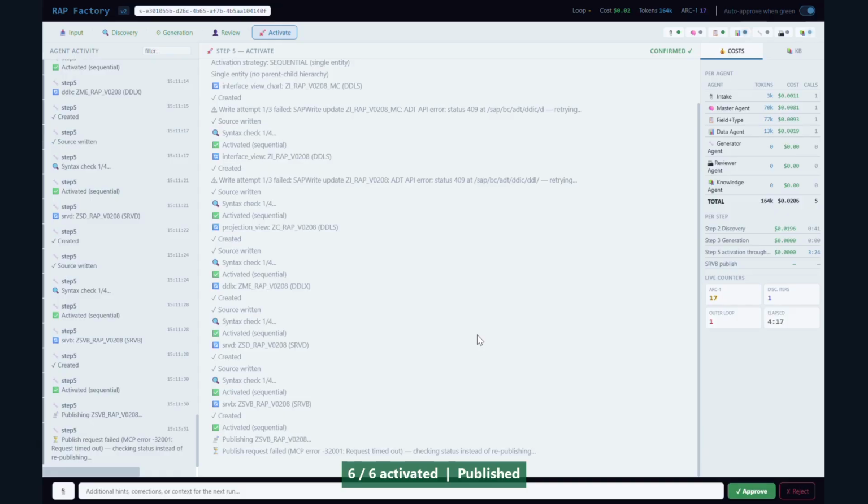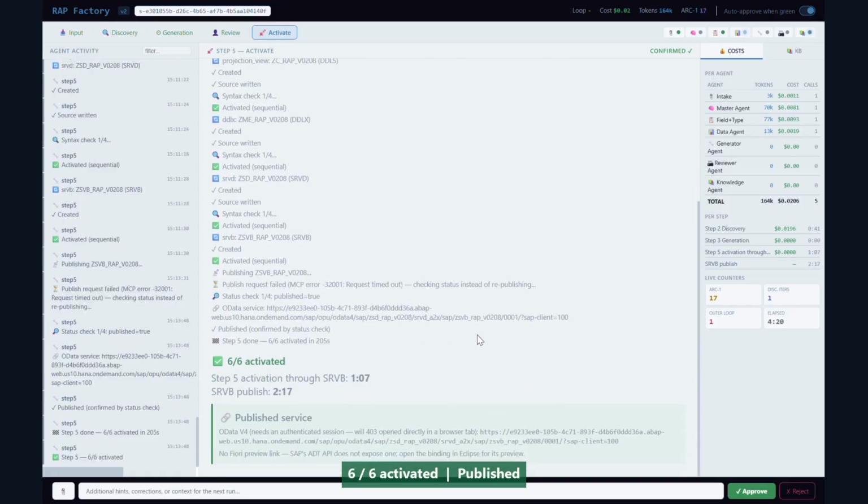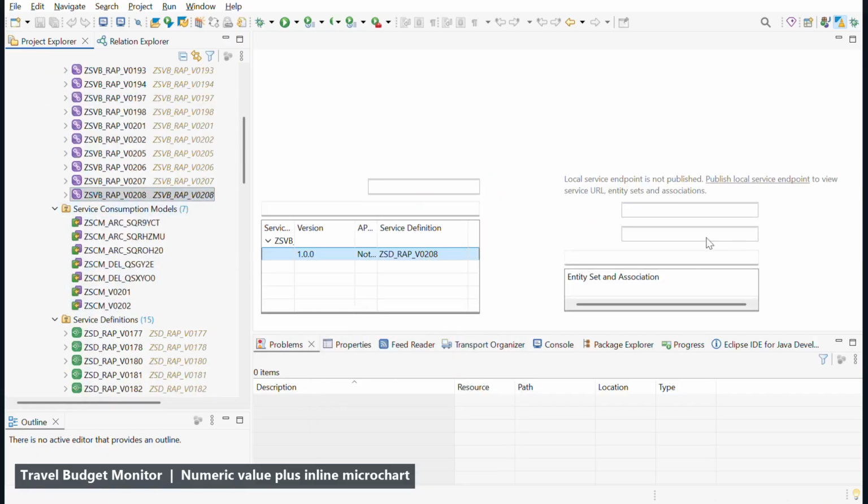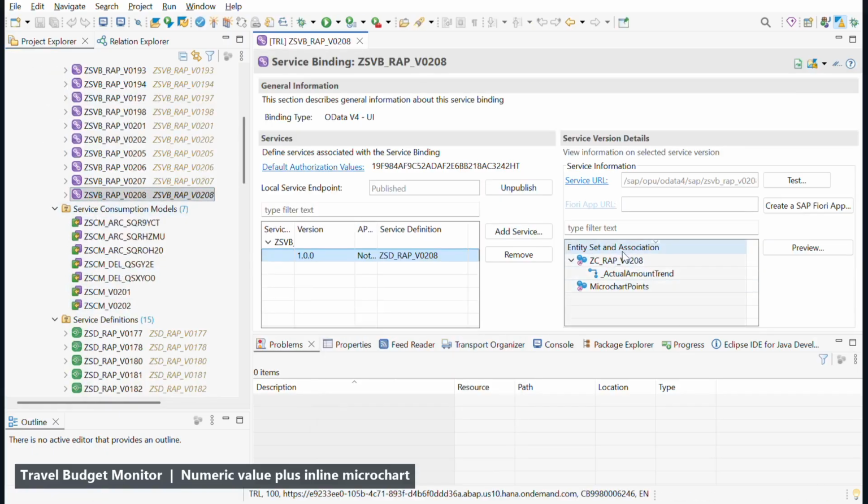Color distinguishes healthy spending, values approaching the limit, and travels that have exceeded their budget. Users can still filter and sort the list, but editing is intentionally unavailable. A manager can therefore identify financial exceptions without opening every record.